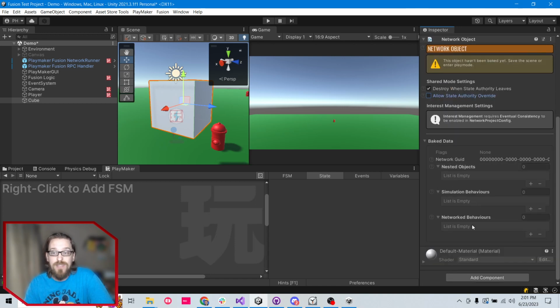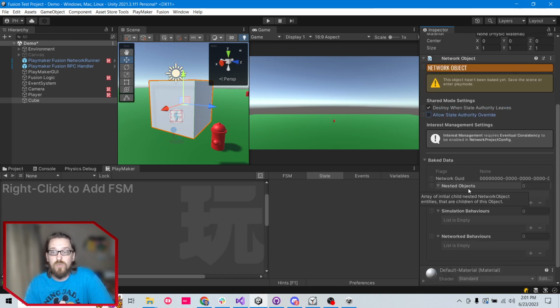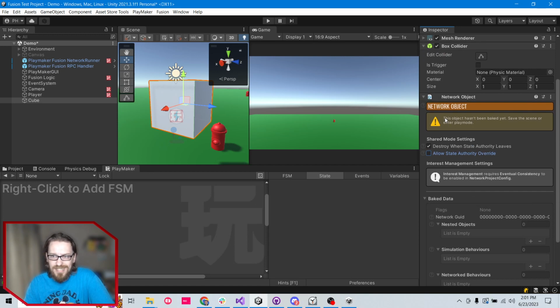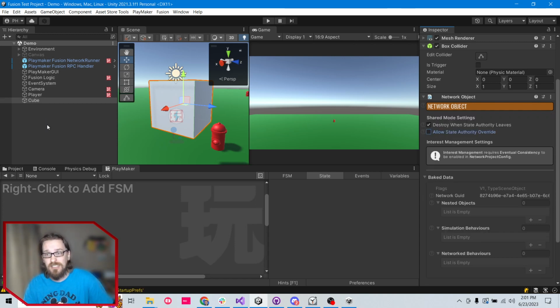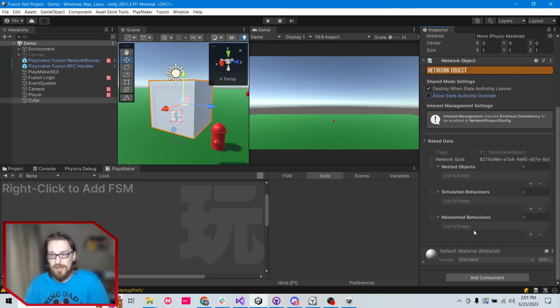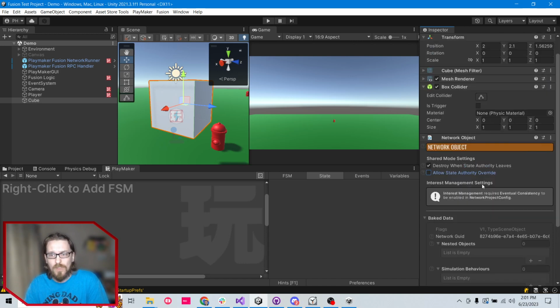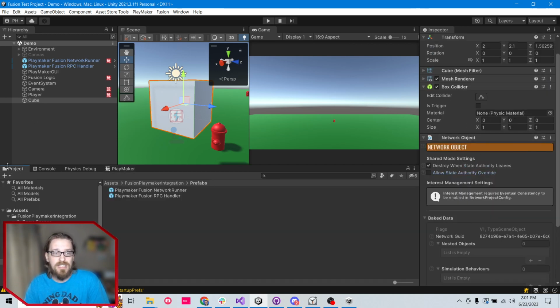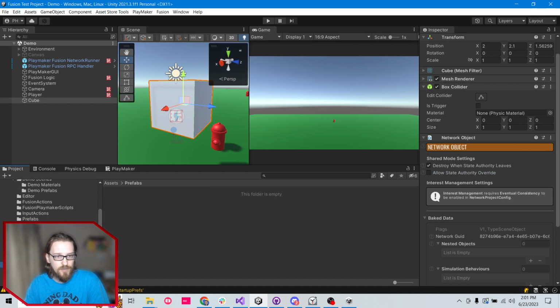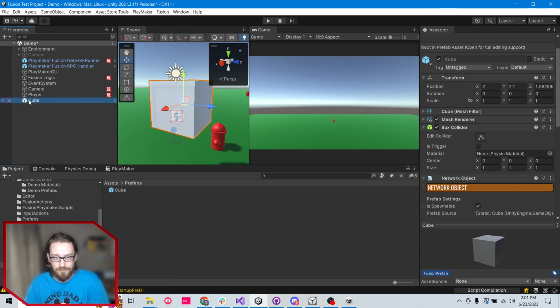Notice I don't have any baked data yet. Now this is what's really important. Notice it says this object hasn't been baked yet. Sometimes it can have issues baking. Generally, all you have to do is save the scene. And now we're baked. We got baked info. Or you just have to make it into a prefab. So if I used a different prefabs folder and dropped that in here, that would also bake it.